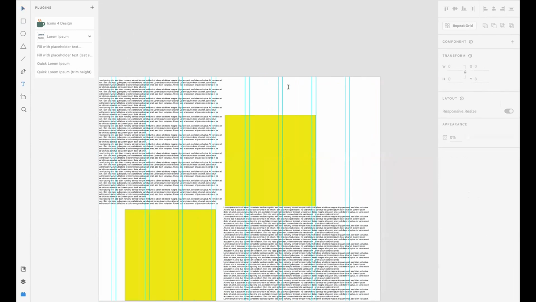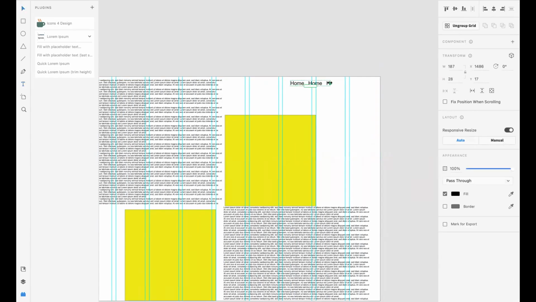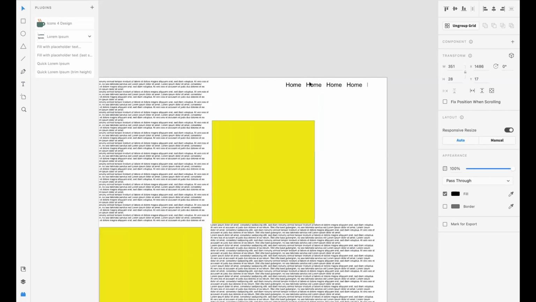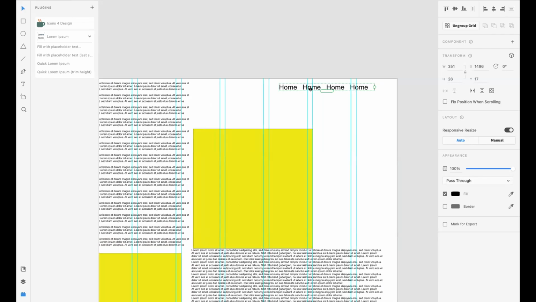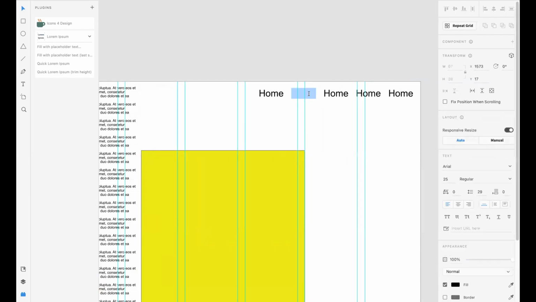So that's just clicking text. Call this home. Repeat text again, repeat grid again. There you go. And so we've got this group of home text. So if you select that, that selects the whole thing. But if you want to modify each individual one, just click ungroup grid, and that gives you the option to ungroup. So now I can edit these individually.